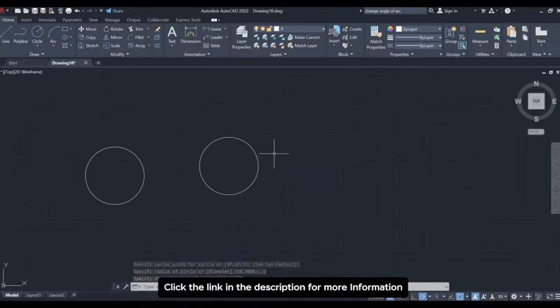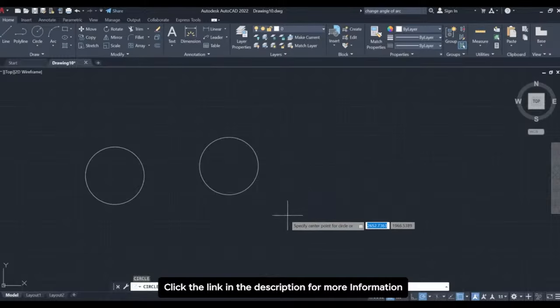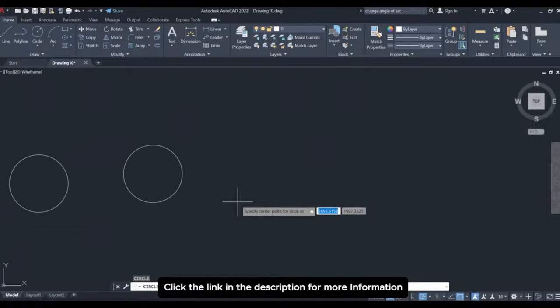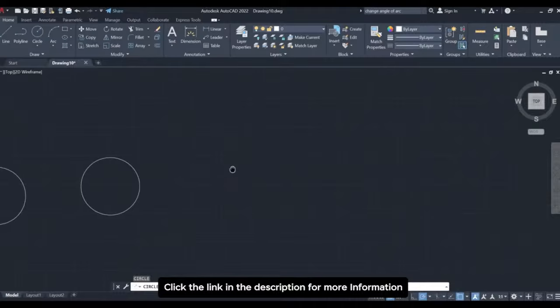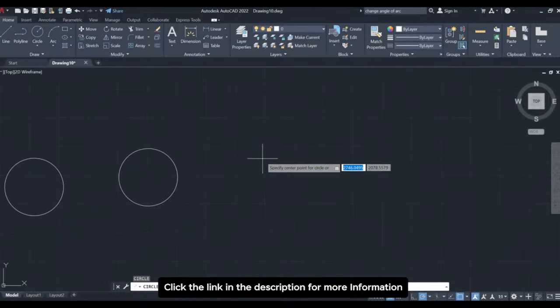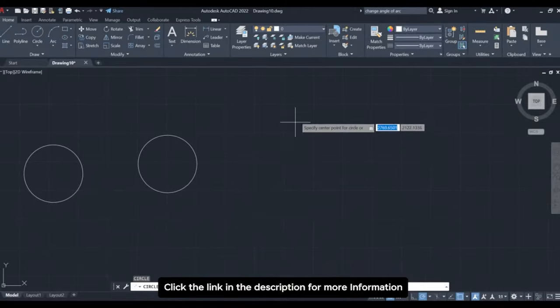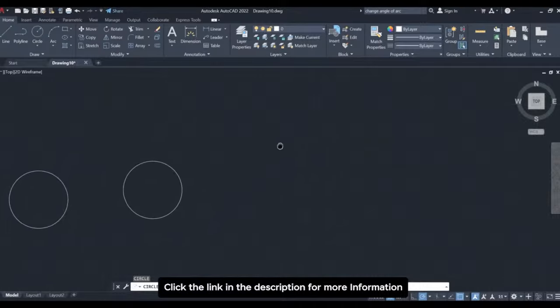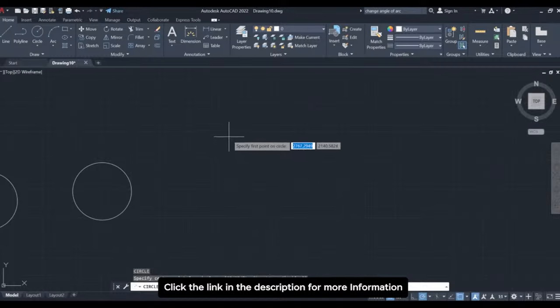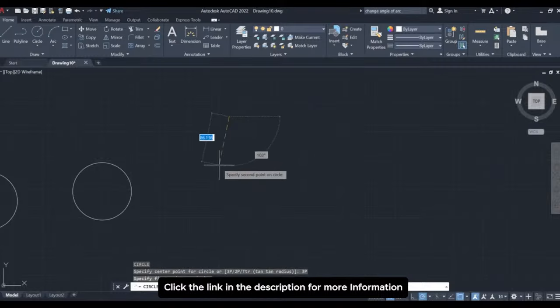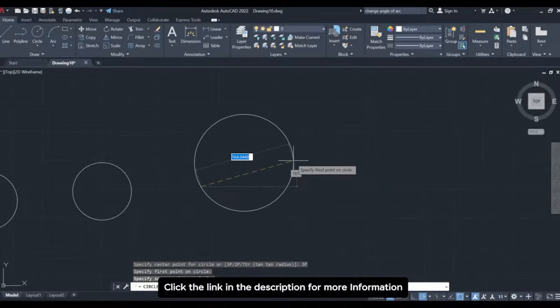In circle, you also have another option. When I hit C, enter, you see that there are 3 more options here: 3P, 2P, and TTR. Alright, and yes, if you want to move across the screen, press down the mouse wheel button and drag. So, 3P. 3P stands for 3-point circle, where you choose the first point, the second point, and the third point.